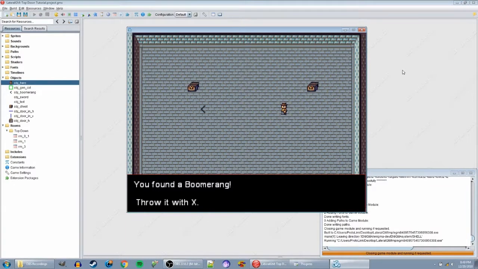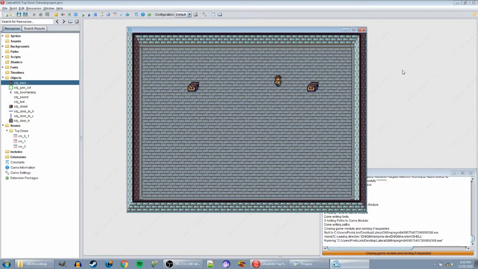Now, if I press X, I can throw it. Now, it does not throw diagonally, but that's the only direction it doesn't throw in. So we're going to be doing this. Oh, and it's like the magic boomerang in that it stays in place when you hold the button down.